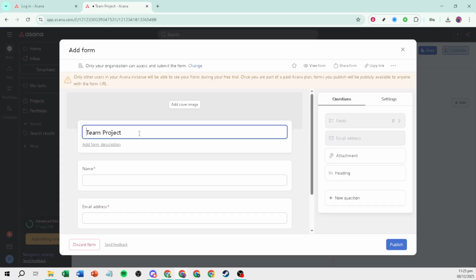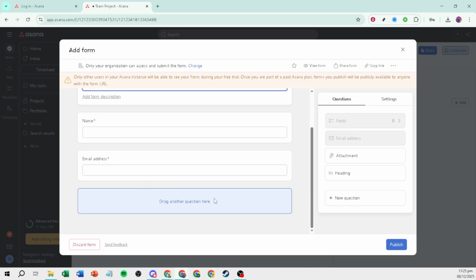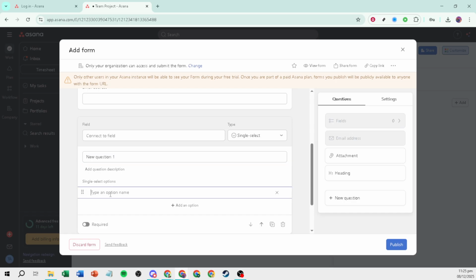Give your form a clear descriptive name so submitters immediately understand its purpose. Something like Marketing Request or IT Help Desk Intake works well. A good title reduces confusion and improves the quality of responses. Now start adding questions. You can drag and drop new question blocks into the form, and you can reorder them at any time to match the flow you want.